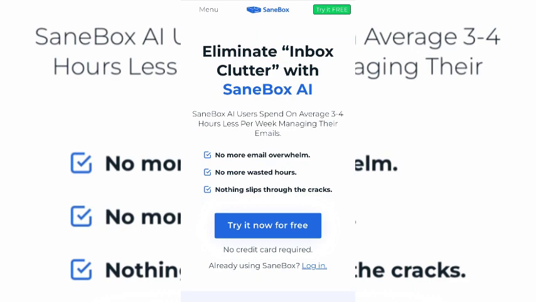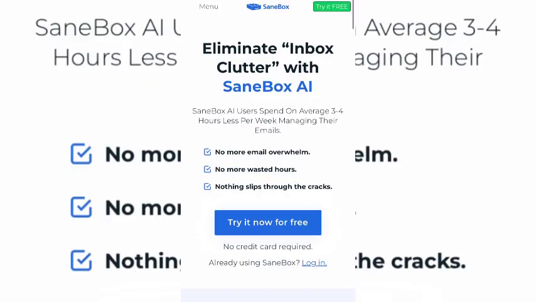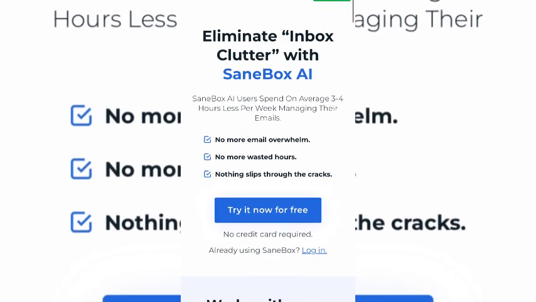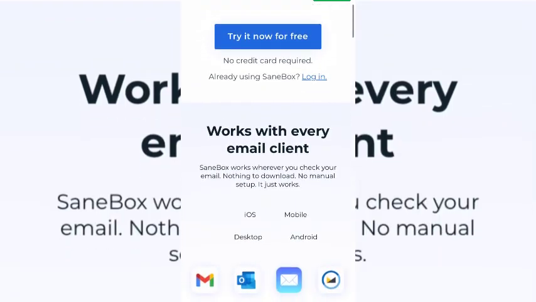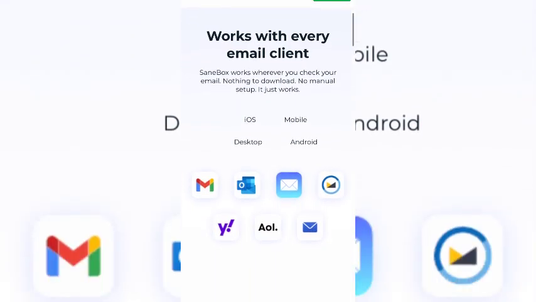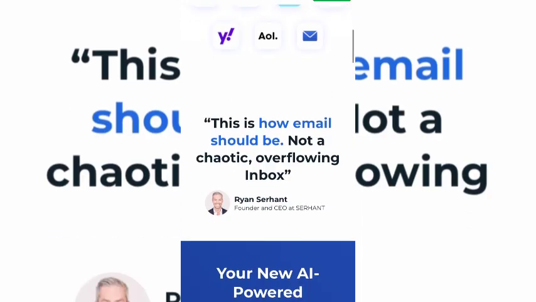In this video, I'm going to walk you through a head-to-head comparison review between these two email tools, which are Sanebox and Superhuman. So let's quickly dive into it to help you decide which of these tools will be a better choice for you. So let's get started.